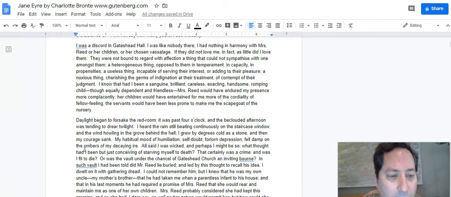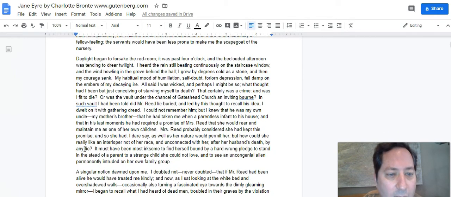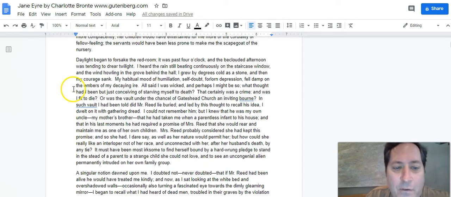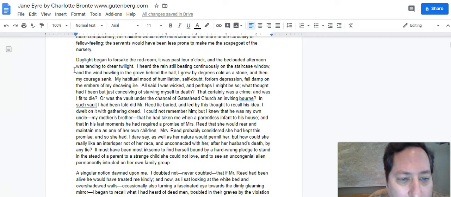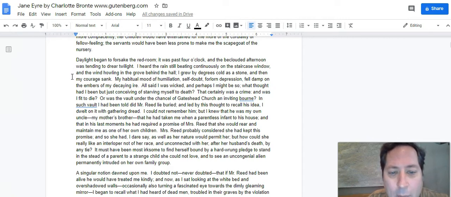Back to the novel. Daylight began to forsake the Red Room. It was past 4 o'clock, and the beclouded afternoon was tending to drear twilight. I heard the rain still beating continuously on the staircase window, and the wind howling in the grove behind the hall. I grew by degrees cold as a stone, and then my courage sank. My habitual mood of humiliation, self-doubt, forlorn depression fell damp on the embers of my decaying ire.